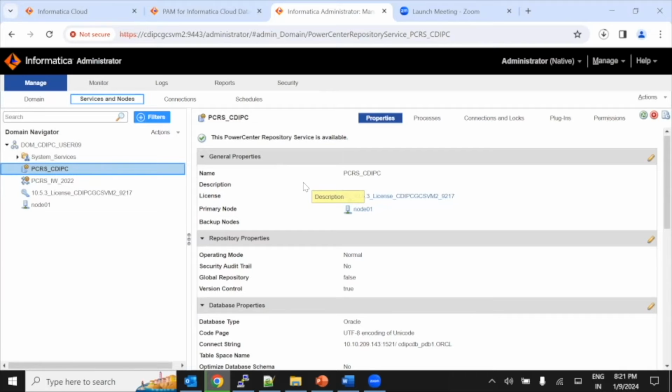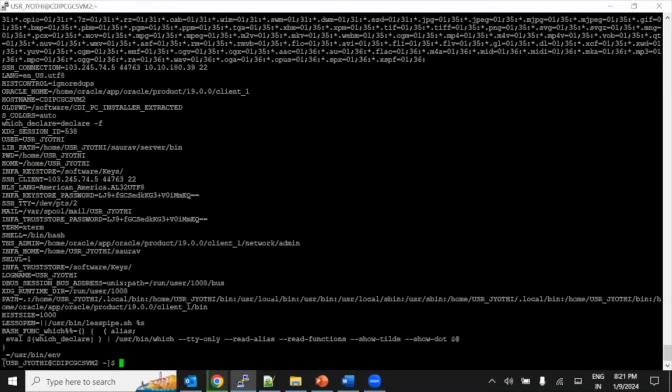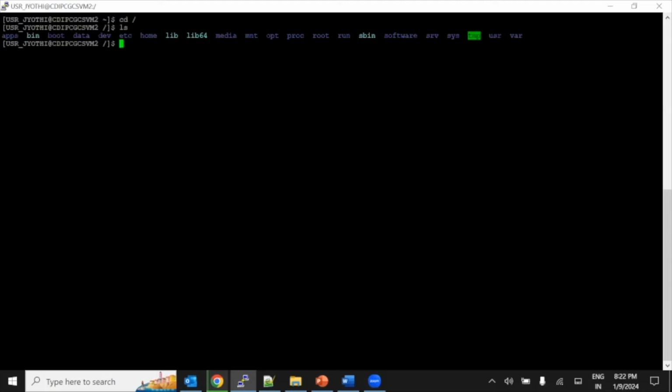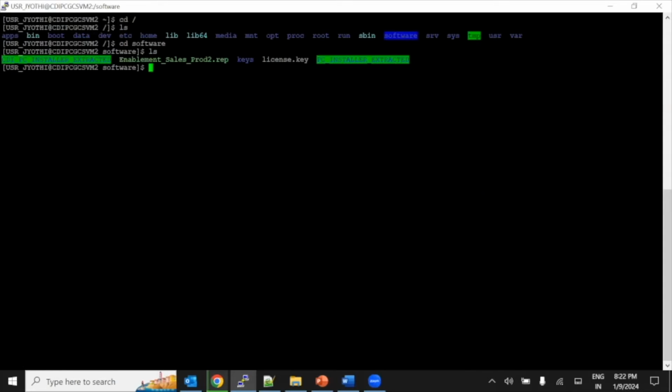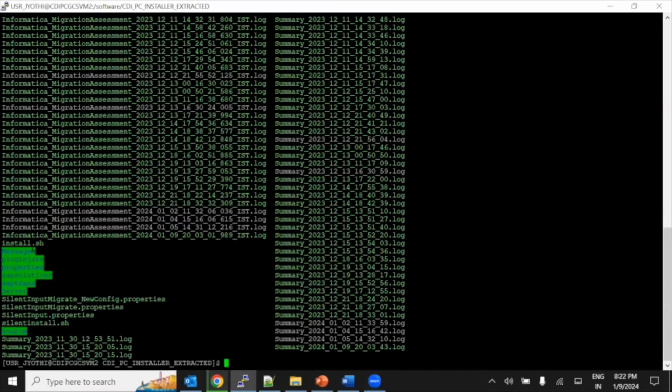Now we can log into the Linux server and we can start running the installer. I have already downloaded the CDI-PC install package and it is unzipped in the software directory. In the install package, there is a script named install.sh. This is the script we have to run, which can migrate the CDI-PC domain.